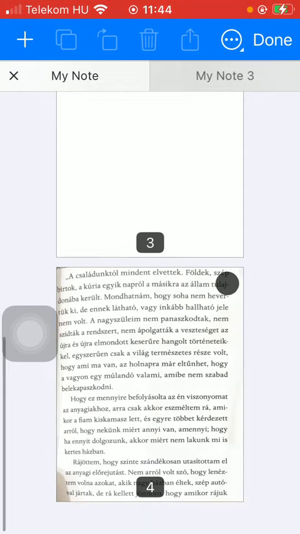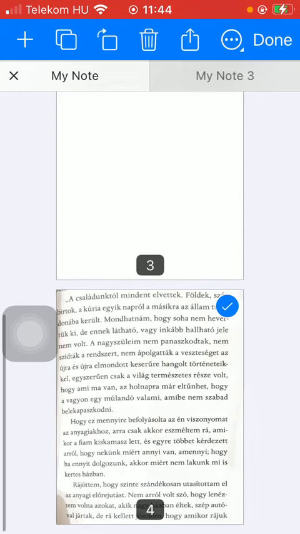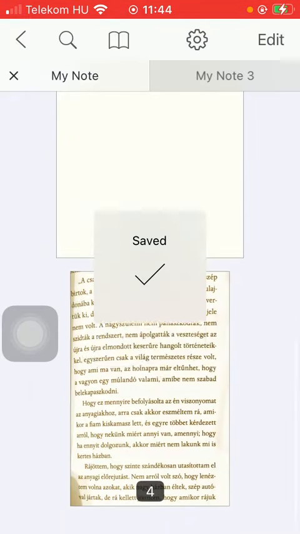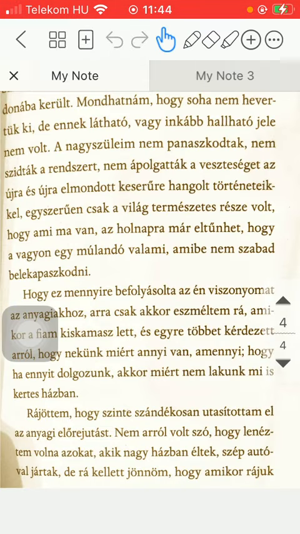and then it will be adjusted to the next page. As you can see, it has been inserted. Then click on the done button at the top and you can save this document. So here you can check out your document that you have scanned in.